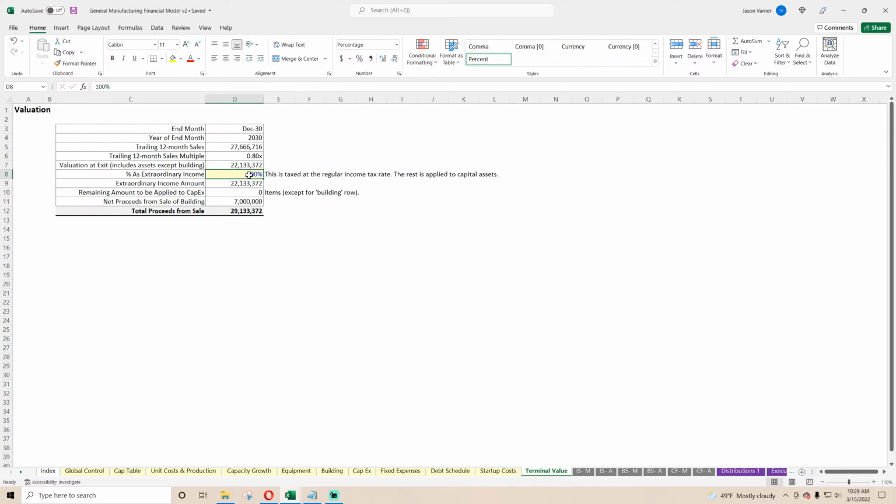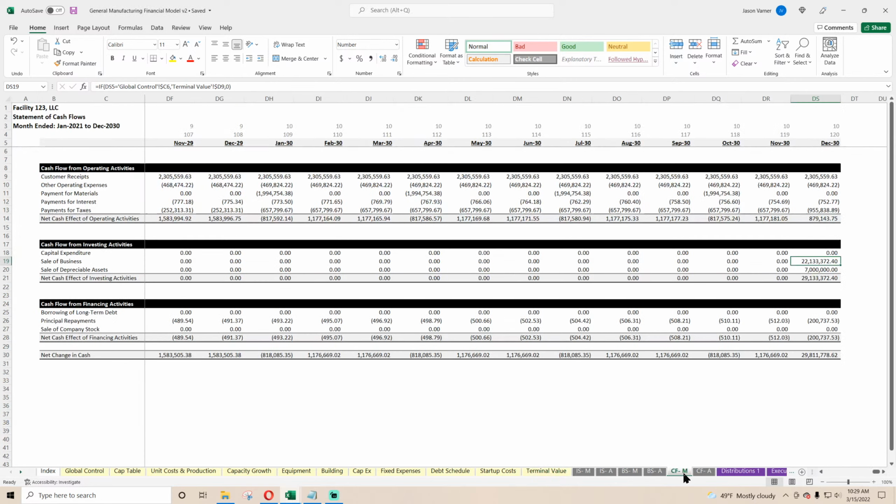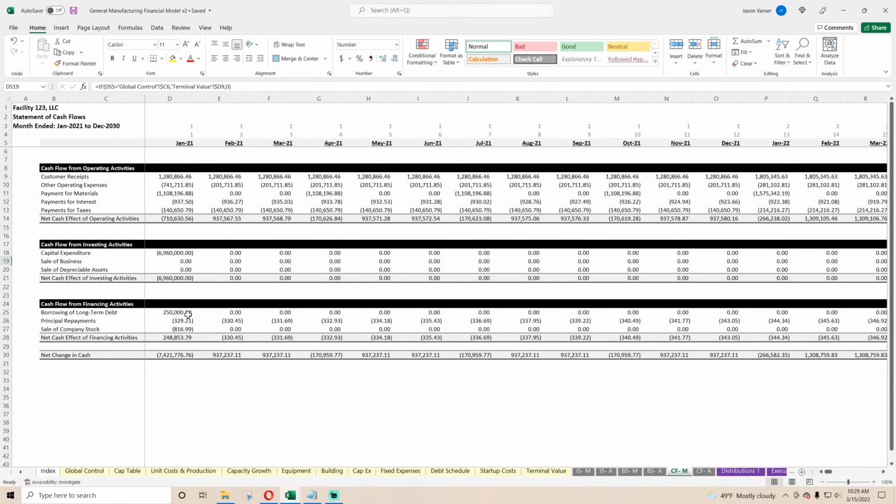Percent applied to extraordinary income. This is if you want to apply some of those sales to the equipment as well as extraordinary income, which will just affect taxes. If you're not including taxes, it doesn't matter. Just put 100% here. So you give that amount, and then the sales proceeds of the building, and that's the total. That looks fine. So you can see that here. This is all fine. Borrowing, debt, principal, sale of company stock.